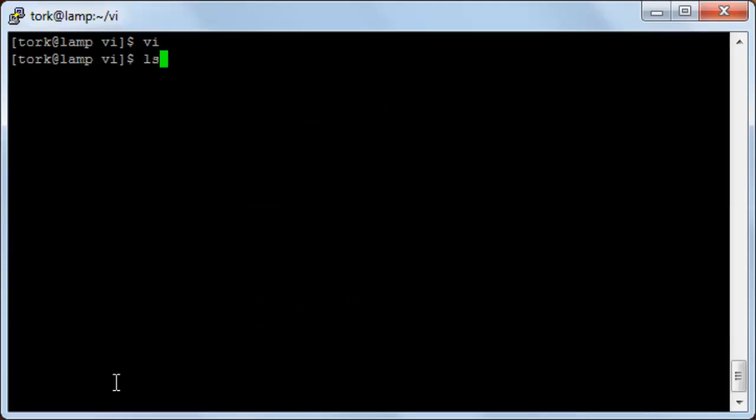Now I'll type the command ls. As you can see, here I have a file called hello. With the VI editor, you can add a new file by typing VI and then the name of the new file. For example, I'll type test and press enter.